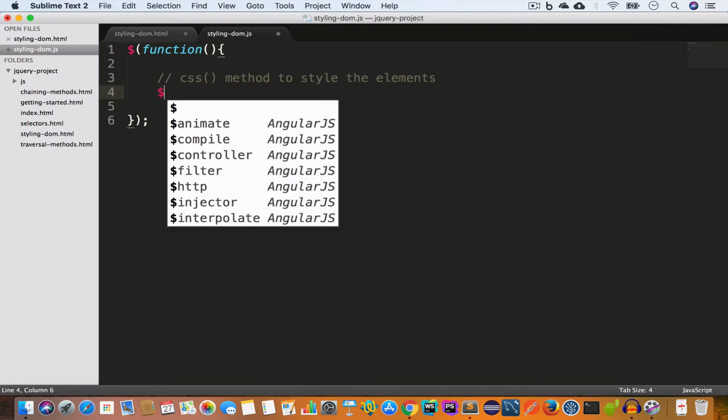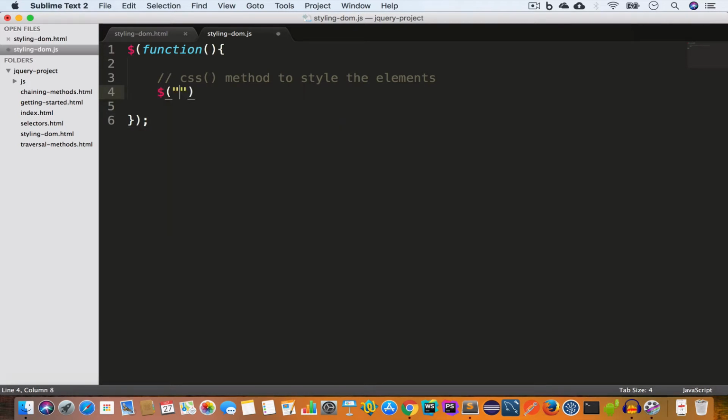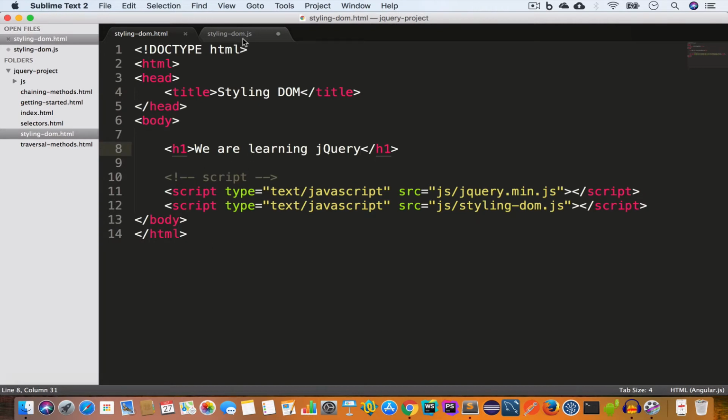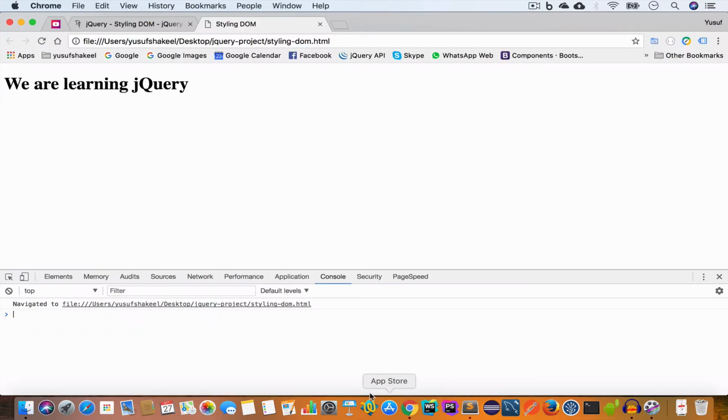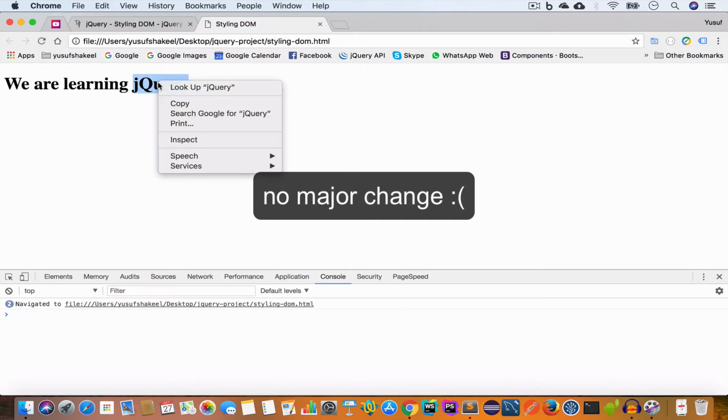So we'll write $, round brackets or parentheses, and inside the double quotes, we'll write h1. So by writing this, we have targeted the h1 element inside the HTML page. And now we'll call the CSS method. Now if we want to set only one single styling property, then we pass the property. In this case, it is font size, comma, and then we pass the value. And in this case, we want to set the font size to 32 pixels. So 32 pixels. And now if we save the file, go back to Chrome and reload, and nothing happens.